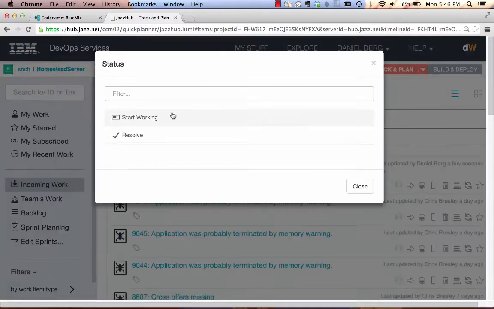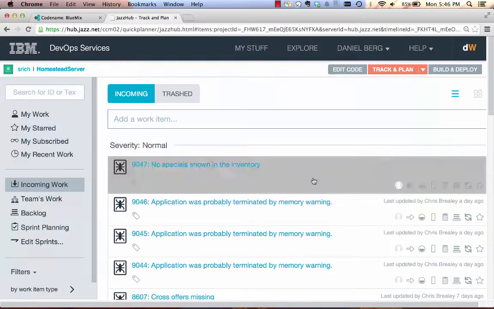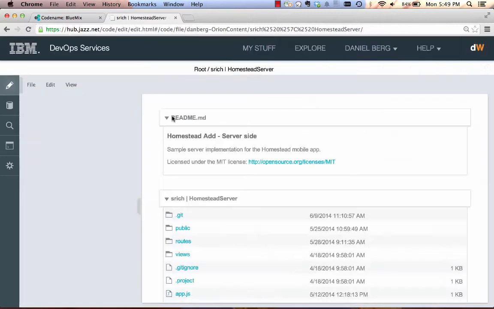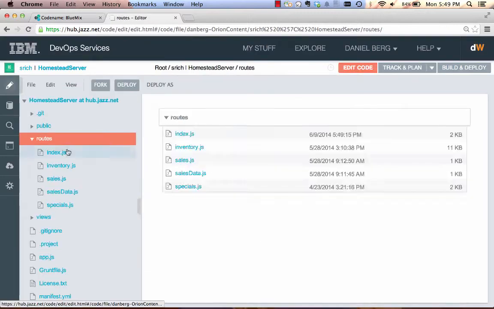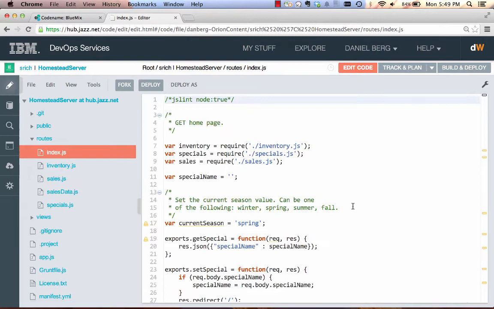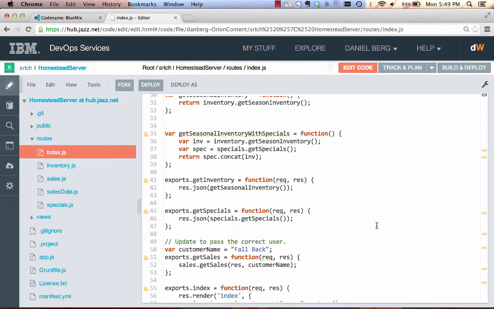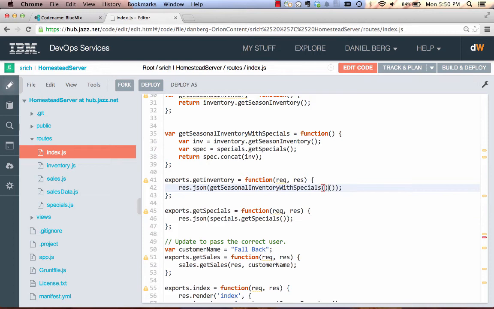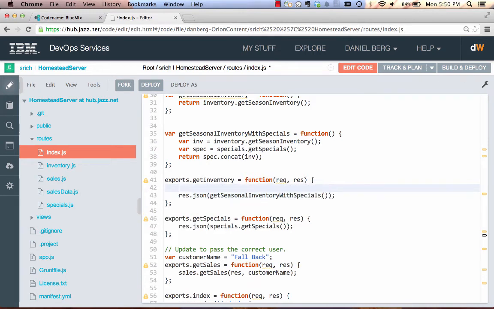So let's go ahead and start working on our defect because we need to get this fixed as quickly as possible. So I'm going to drill into the code editor. I have a rough idea of where that is in the routes. We added in some new code recently to deal with the specials in the inventory, and I can see here getting the inventory we're not getting the specials. So let's change the method that we're invoking, clean up some of the syntax here, maybe add a comment so someone knows what we have done.